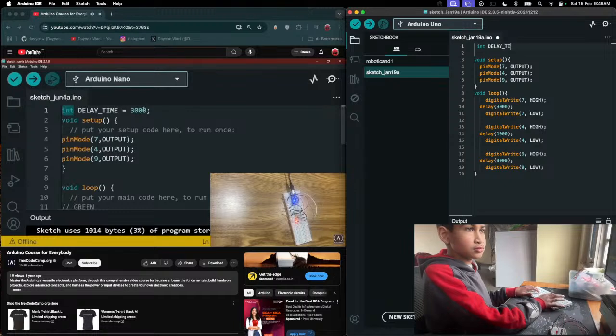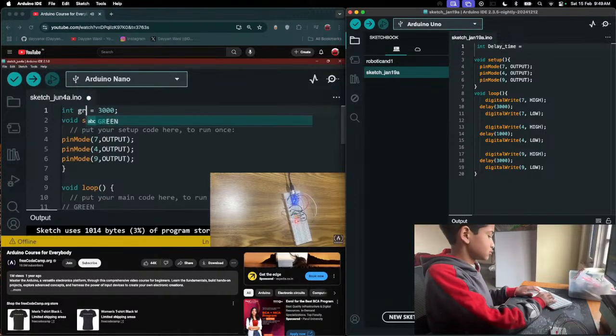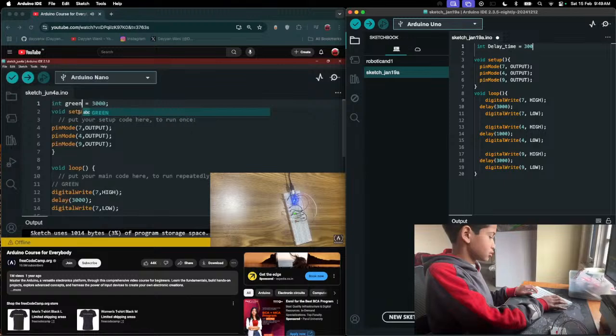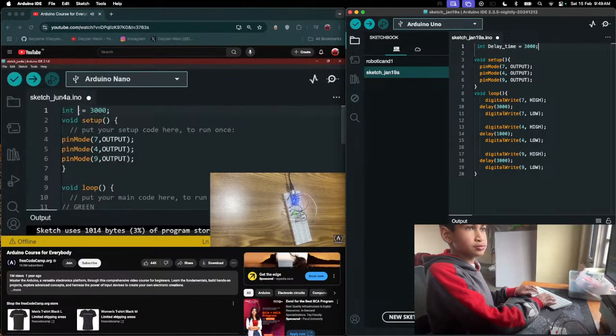So in this case, it's an integer I'm defining here. And obviously I'm gonna give it a name. So I'm gonna call this delay time. Again, this has nothing special on it, so I can even call it something else that is unrelated to it. I can just say, you know what, it's green, or I can just say phone, or I can just say anything. You get me?